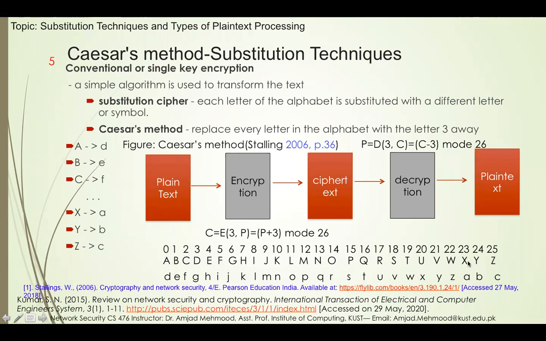When we reach X, X is replaced with A, as we are taking mod of 26, so you will get the A back again, and Y is replaced with B, as this is 3 letters away when you take mod 26 of that, and Z is replaced with C.